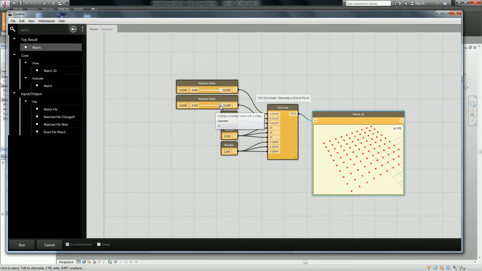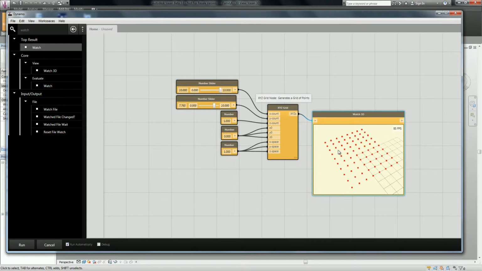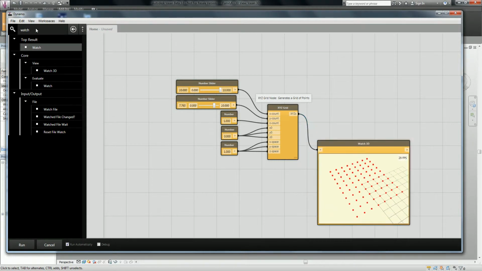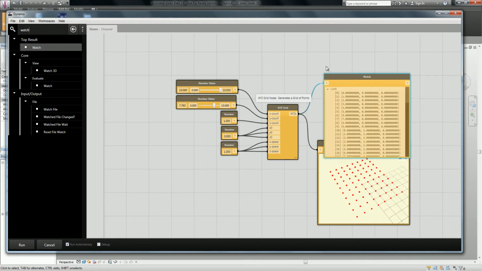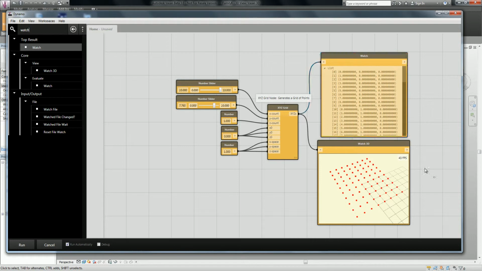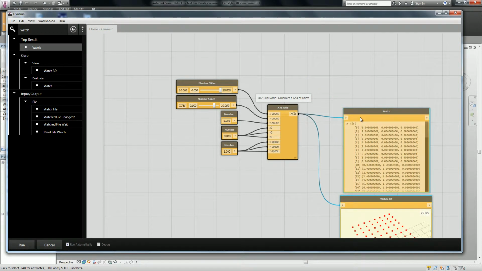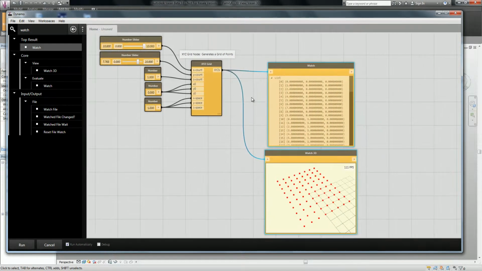After setting the definition to run automatically, as I begin to adjust the grid sliders, you can see how the grid is changing. I'm going to grab a normal watch component so I can see the actual data of the XYZ grid. You will notice that this is a single continuous list of points. Each point in the list corresponds to an item index.